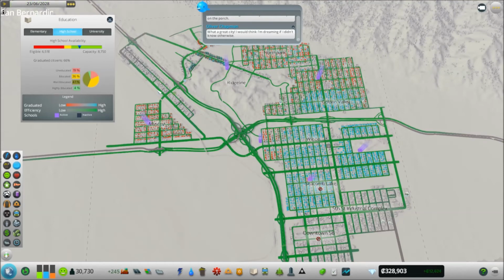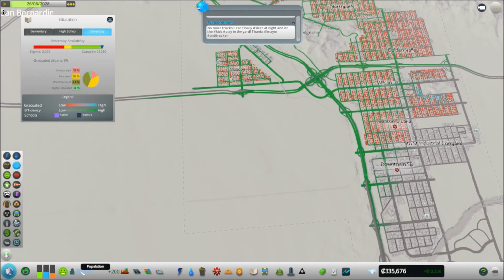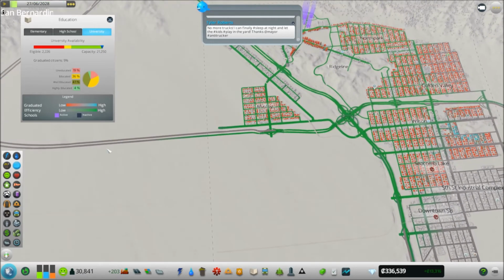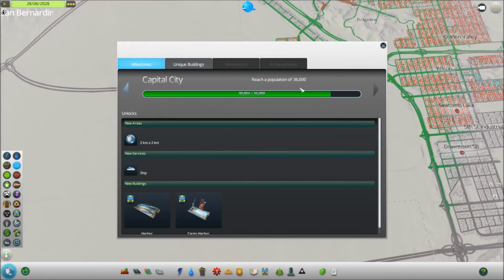And you can see even from way up here, lots of upgrading going on. And of course, our university capacity is just off the chart. We could have 2/3 of our entire society going to the university. Well, speaking of our population, we hit 30,000. Not bad. I think our next goal is, what, 36,000? Capital city. There's only one or two more after that, I believe. 42 or 48,000.